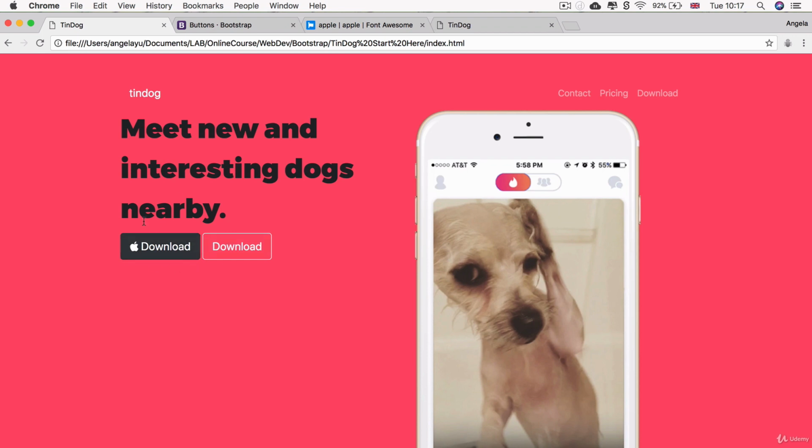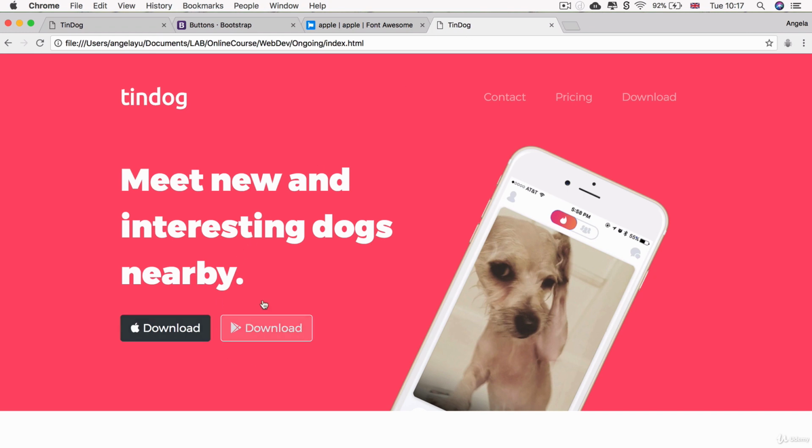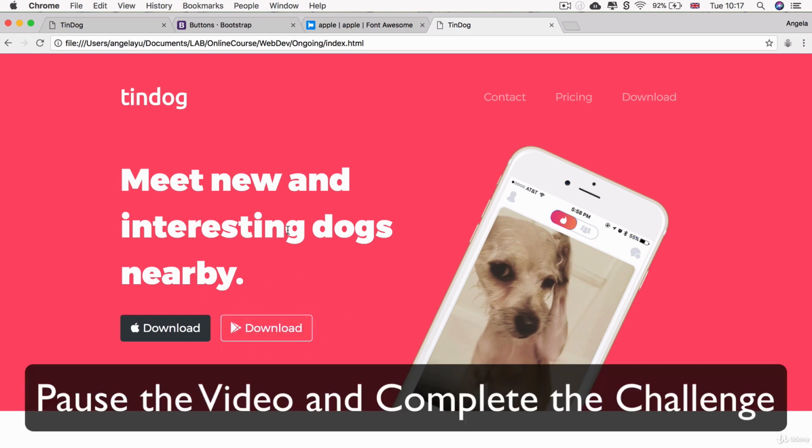As a challenge, I want you to go into Font Awesome and find the Google Play icon and implement that in your code so that you have the second button that looks a bit like this. So pause the video and complete the challenge.